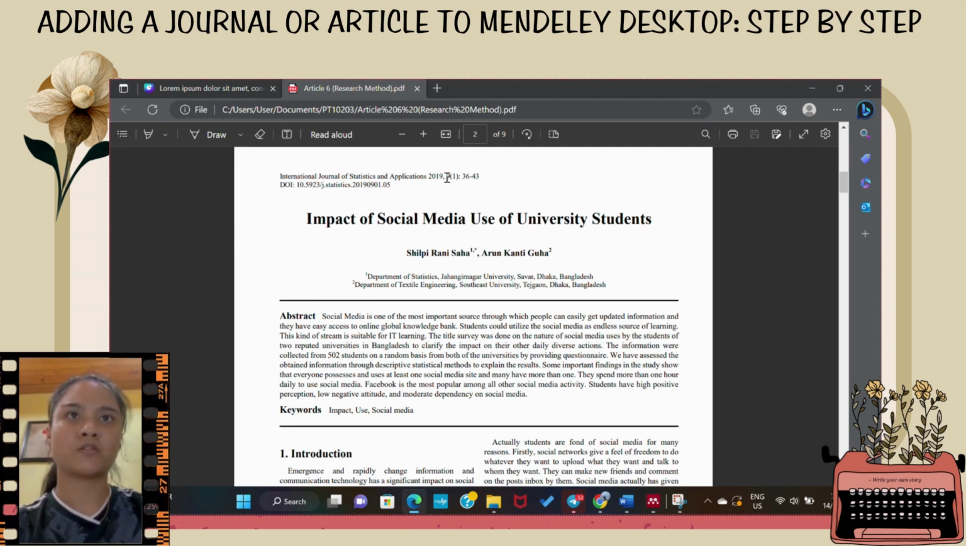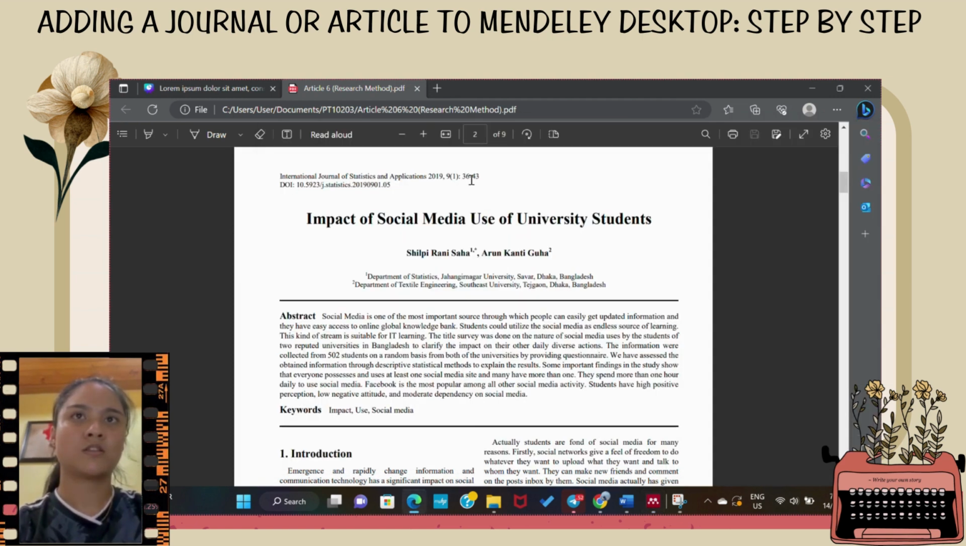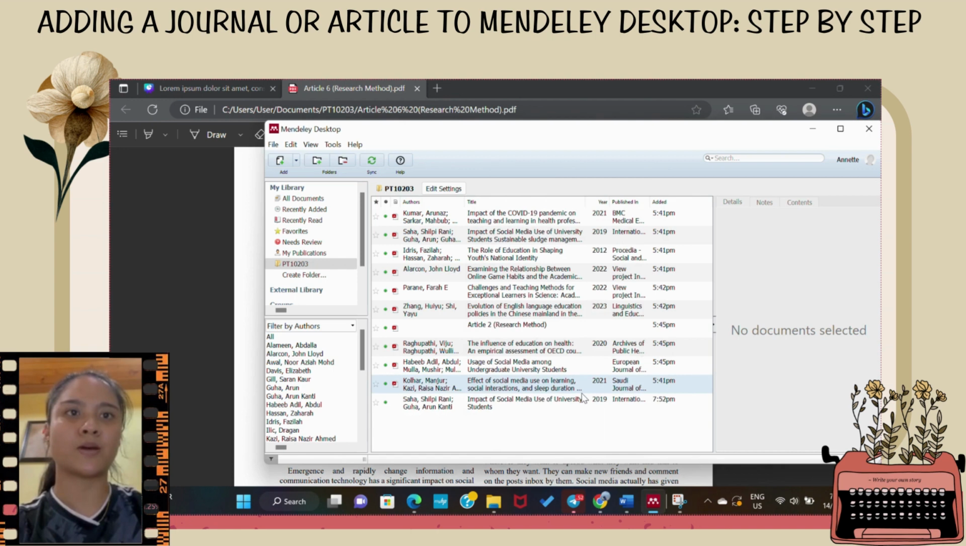For the year 2019, and for the volume 9, issue 1, and pages. Paste it into the Mendeley desktop. Then click on the Save button.